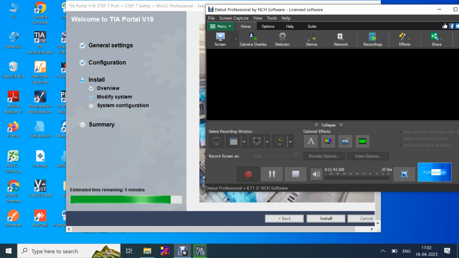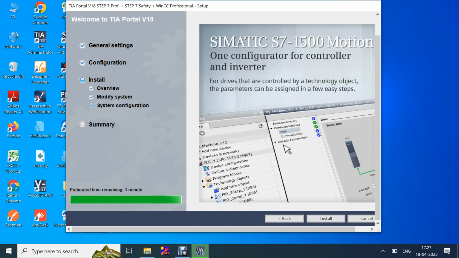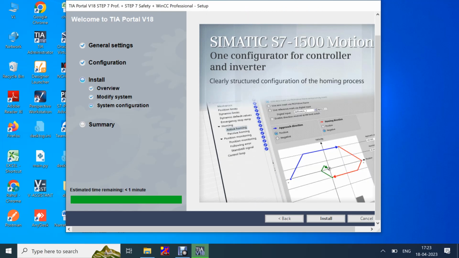It is taking about 4 or 5 minutes to do this, so I'll just skip it. Okay, right now it's 1 minute. It is less than 1 minute.